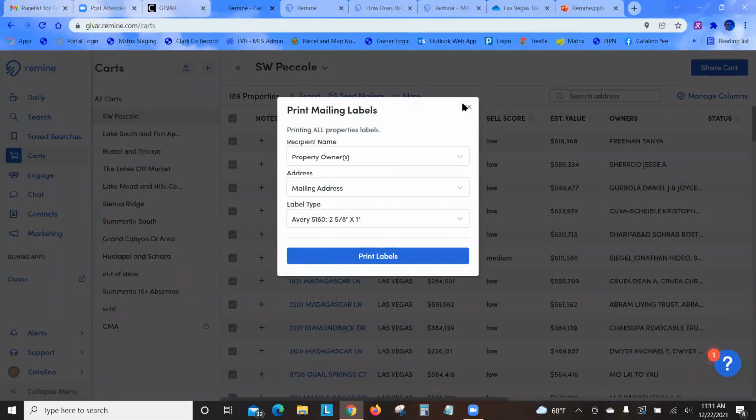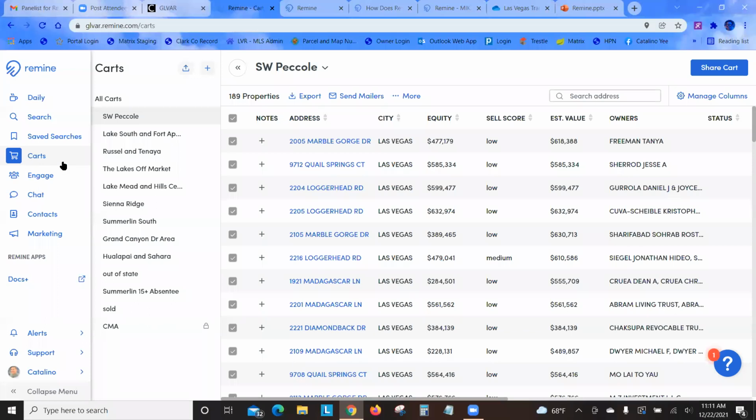Because here's the cool thing about Remine. The shopping carts, remember I showed you earlier under daily, when there's a deed change or owner change, this changes here automatically. So you don't have to recreate the shopping cart again. So if you ever want to print labels or export, do it on the day of, and the data is updated on the day that you're doing it.